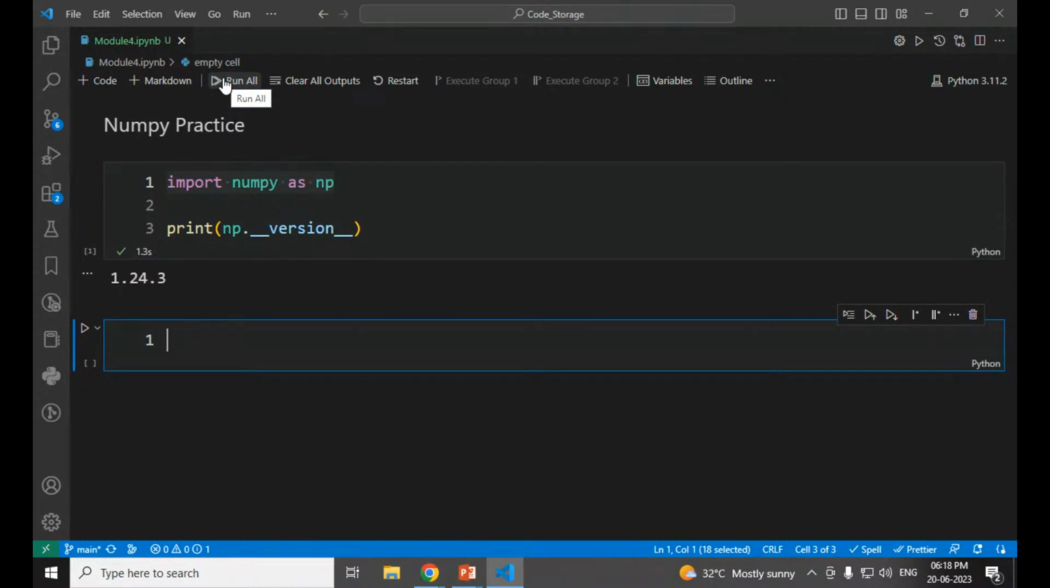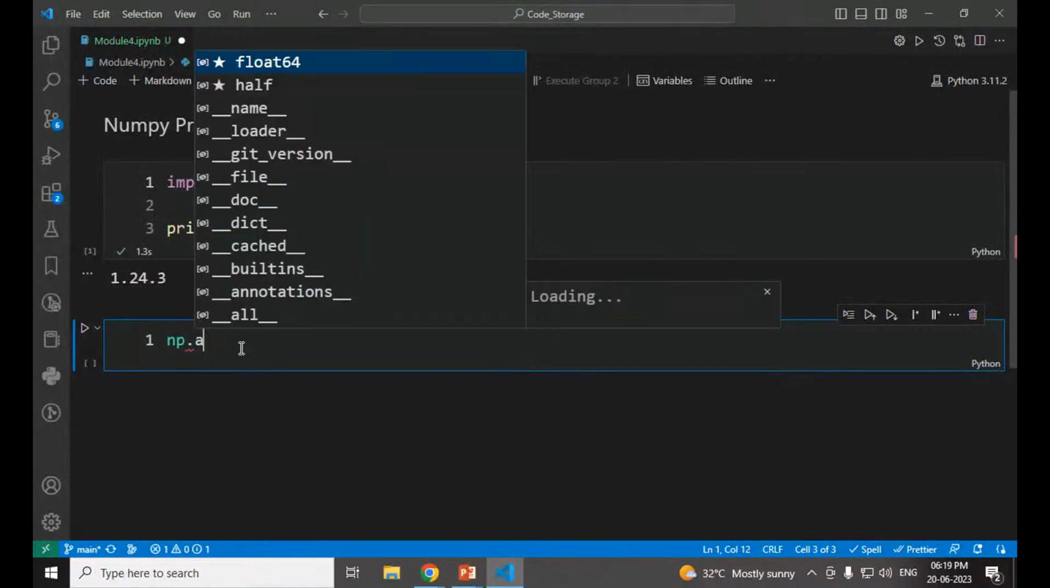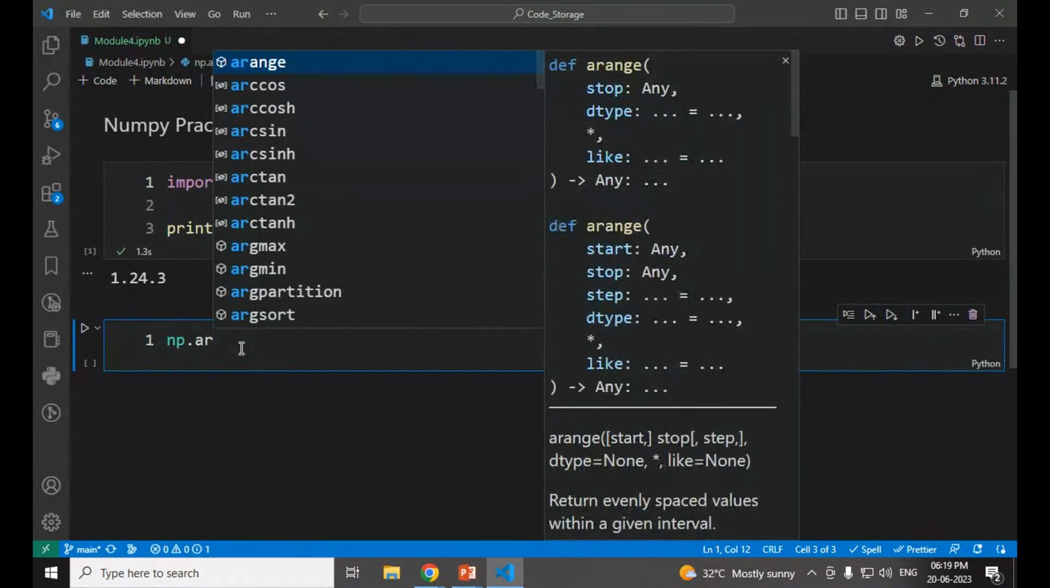So I can skip writing the import statement here, and directly write my n-dimensional array and use the same np. Let us look at that. np dot, I can have array. We have array.